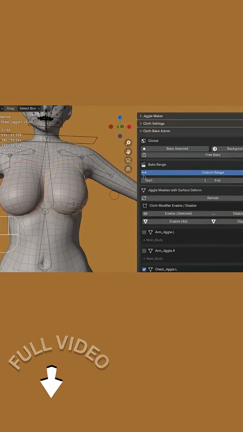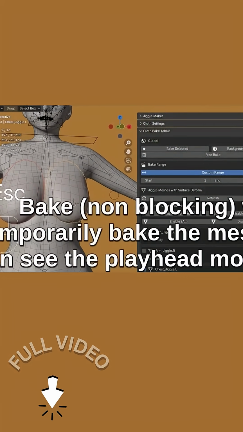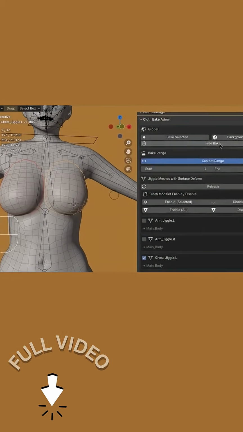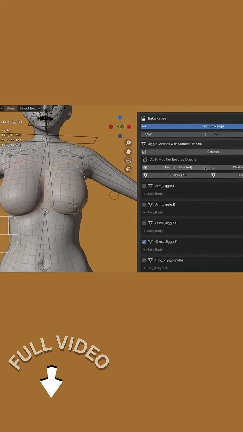There's also a cloth bake admin panel, which is awesome for managing multiple Jiggle sims. It finds all the Jiggle-related cloth modifiers in your scene, and lets you bake or clear caches in one place.